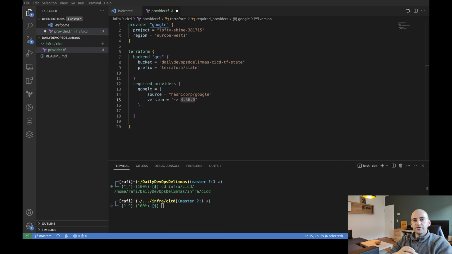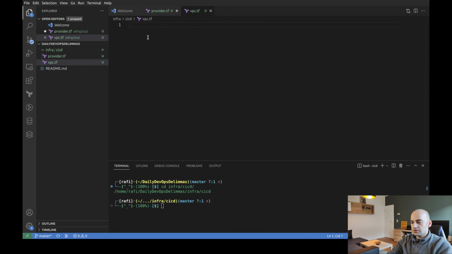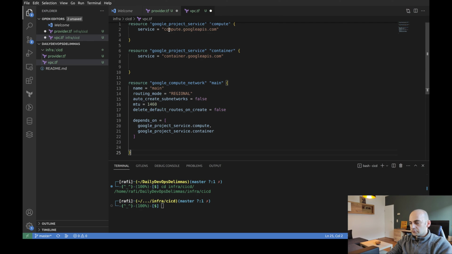Let's first create a VPC. For creating a VPC, I'm gonna create a Terraform file, namely VPC Terraform. And this is the code for creating a new VPC, because most of the time you don't want to go with default VPCs, right? We want it to be configured based on our own usage.